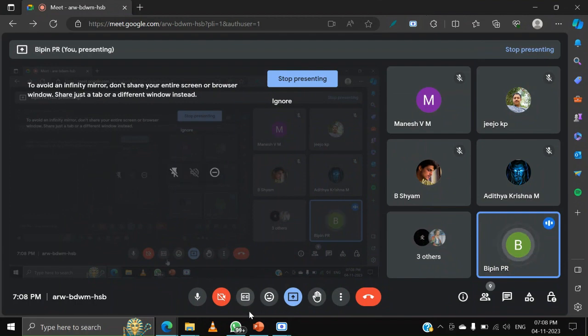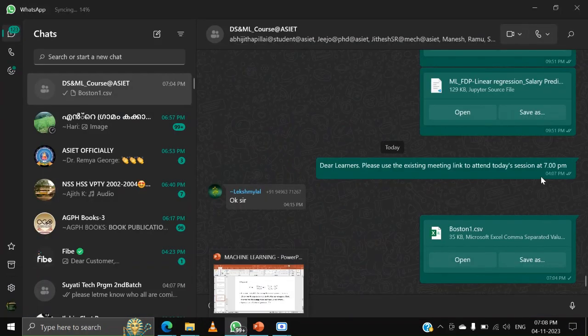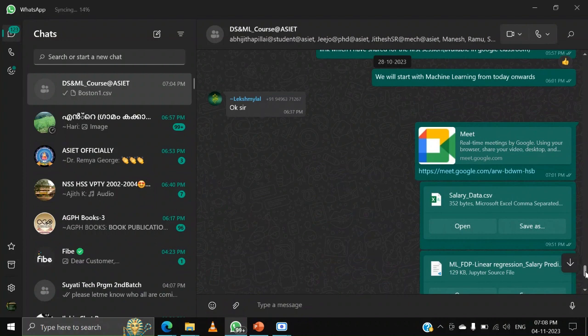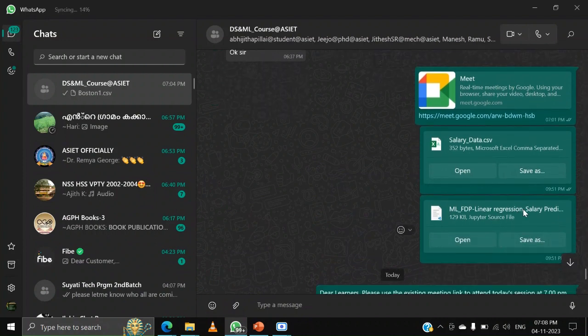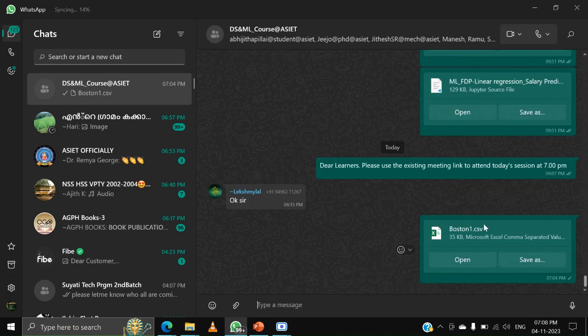Last class I have shared two files. One is a linear regression Jupyter source file. Then I shared the salary data, the data set also. So we are going to make use of these two files today, and we will work on the Boston one .csv also.